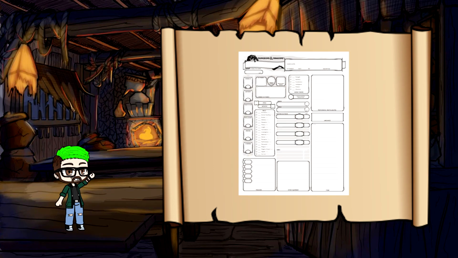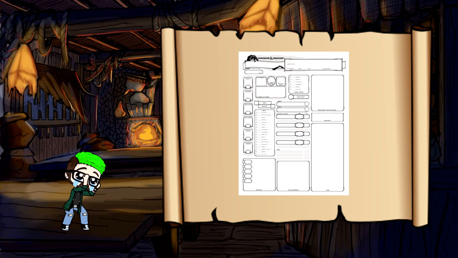This is a character sheet. This is where you're going to jot down all of the information about your character. I know for a lot of people that are just starting to play can take a look at this and feel a bit overwhelmed. Don't worry though, we're going to break down each section and give a brief description on how it affects your character.